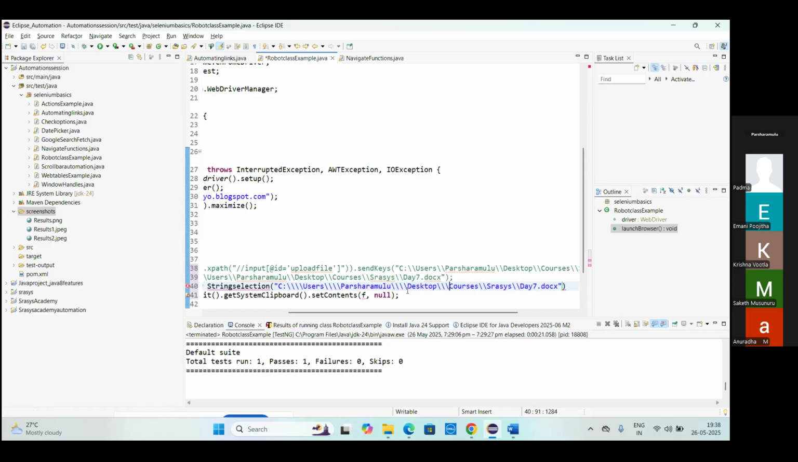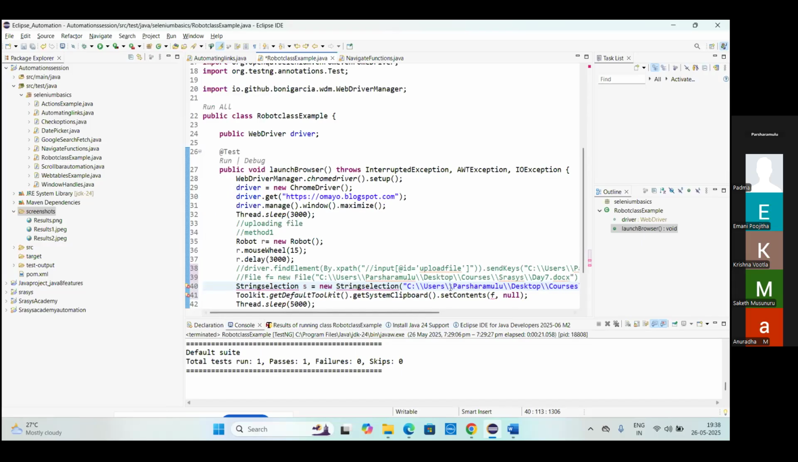Only double slash is allowed, not forward slash, Padma. Already you gave the forward slash, that's why I asked. No, I copy pasted, it took forward slashes automatically. Yeah. So this is now in the form of string.